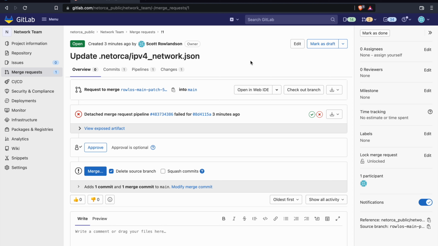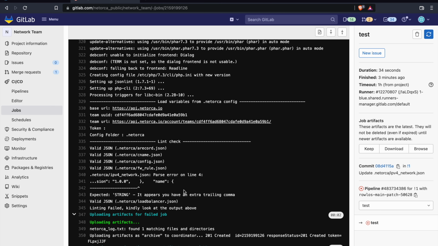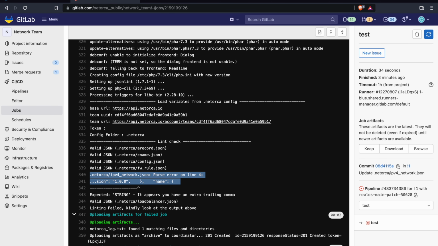Now that build and linting process has gone on, and we can see that it's failed. So we can check here for the output to see what's actually failed. And it looks like we've got an extra trailing comma on line 4. So that's something we need to fix. And we'll do another commit to get that merge request going again.